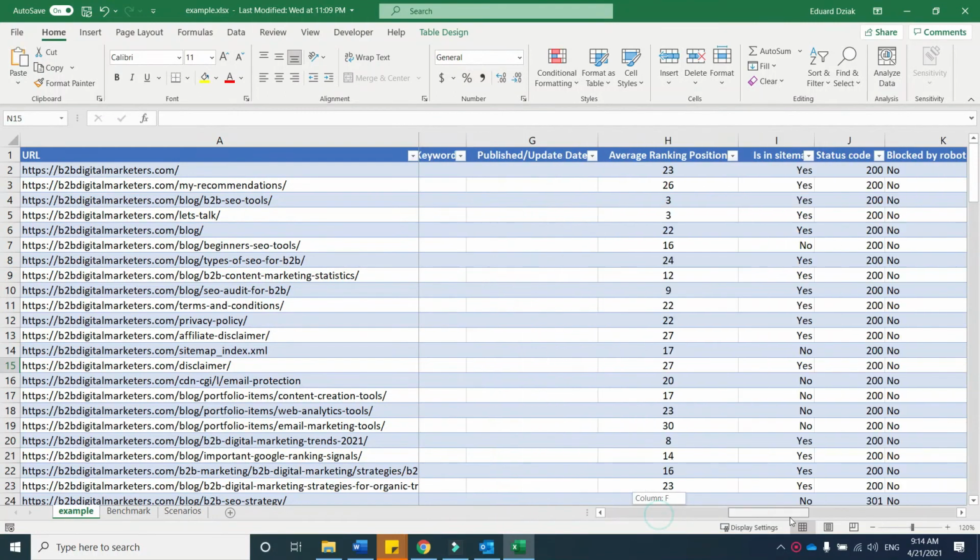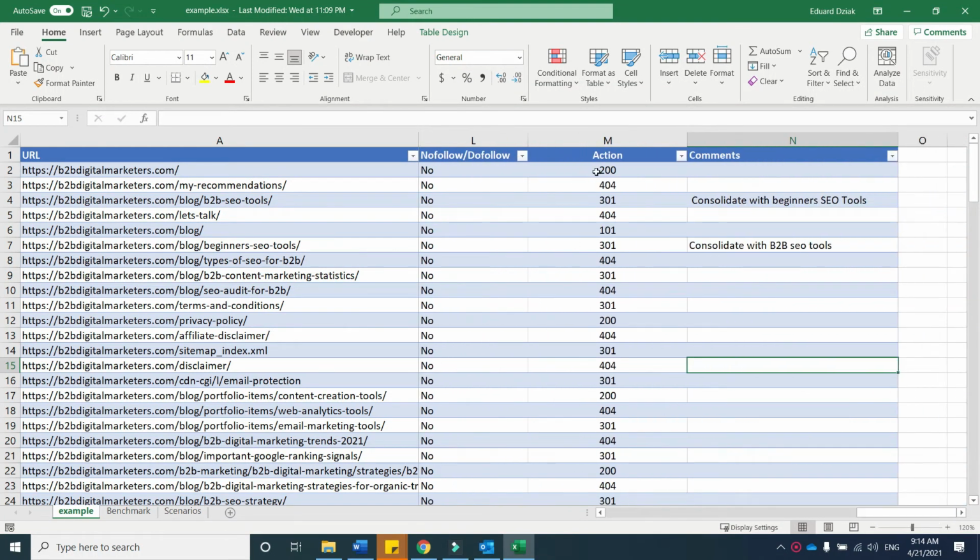So now, when you understand what action you can take, now is the time to set dedicated action to each of your web pages. You can create an extra column within the content audit template and set the action just like this.